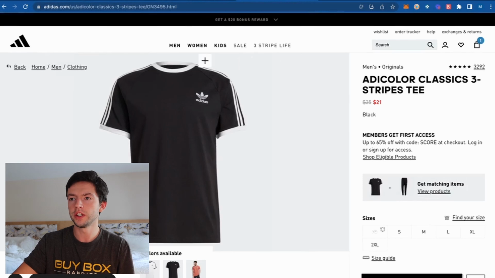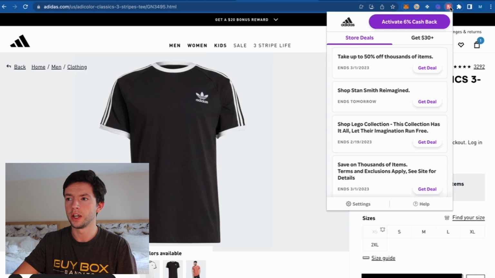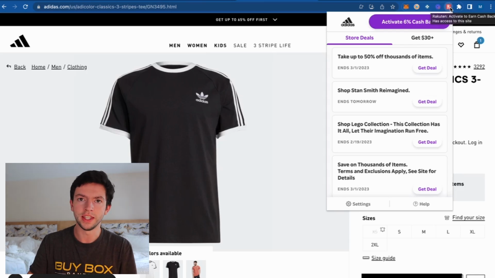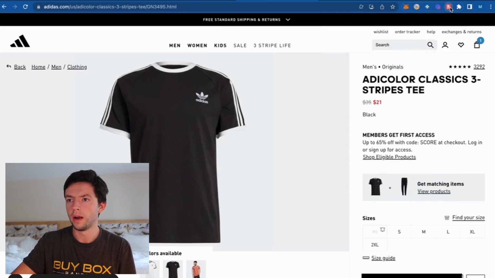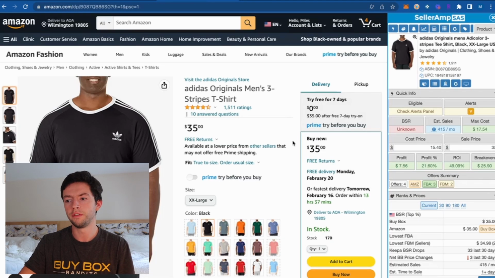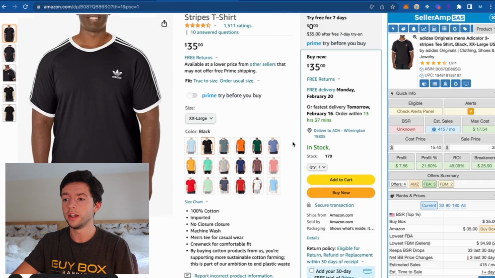So this Adidas t-shirt right here is on adidas.com. We can see there's a 6% Rakuten, which helps too. You guys definitely wanna be using Rakuten, R-A-K-U-T-E-N right there. So this product is selling here on Amazon for $35, and we can see Amazon is in the buy box.